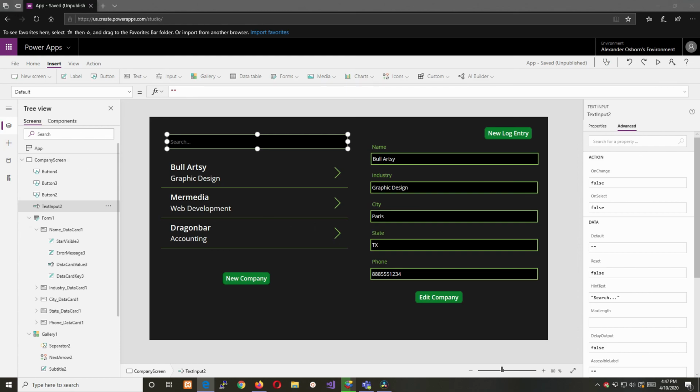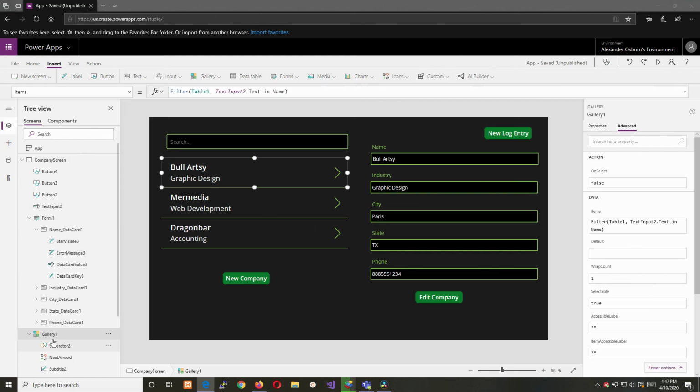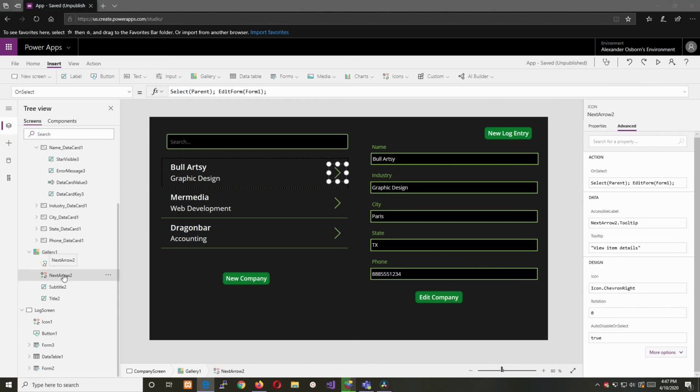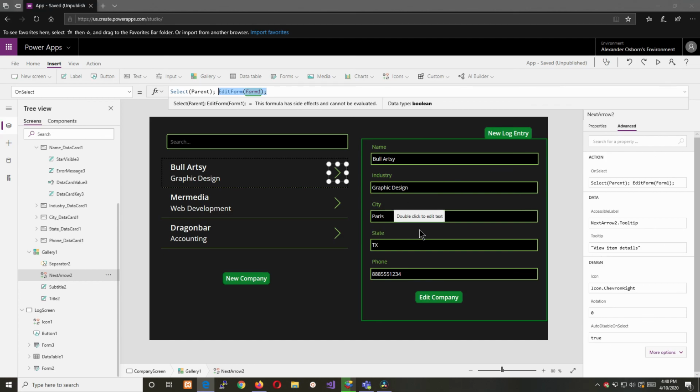All we have to do is go into the gallery control itself, and then you'll see all the elements that make up a gallery. I'm going to click the next arrow, and all you have to do is add EditForm to the end of the select parent as a separate function. That way it'll reflect that you've selected something new. So that's all there is to it. I hope you guys enjoy making transactional apps like this.